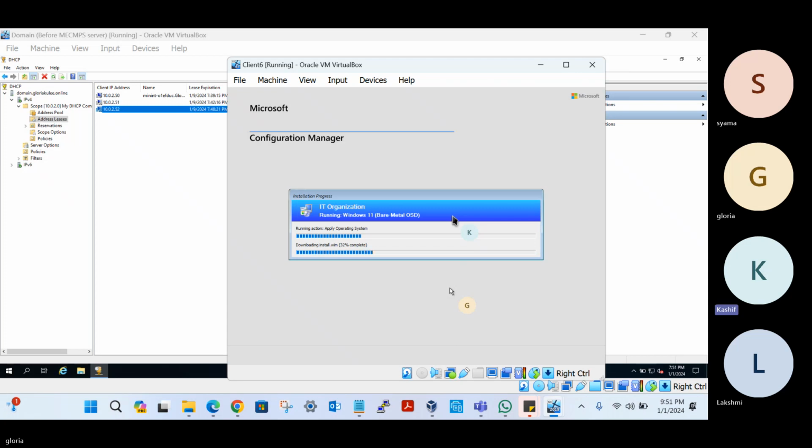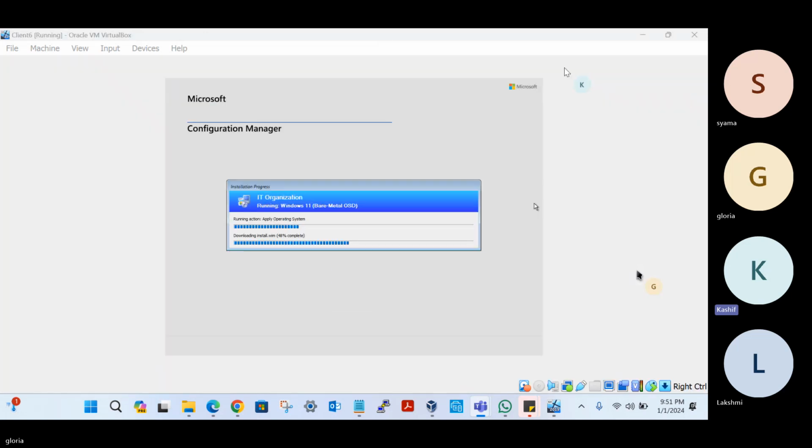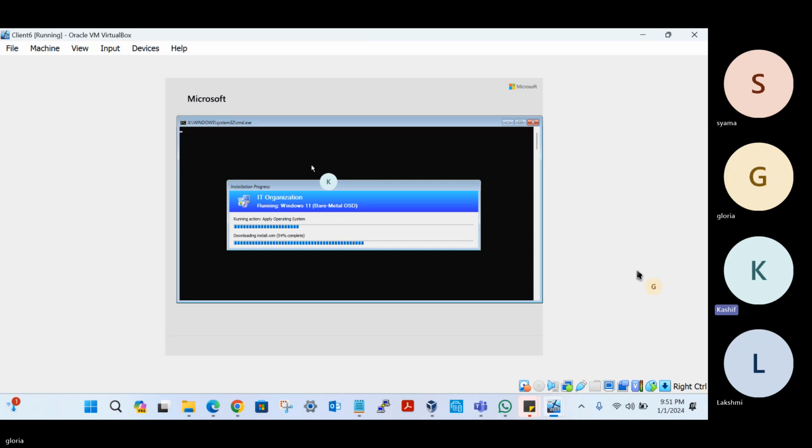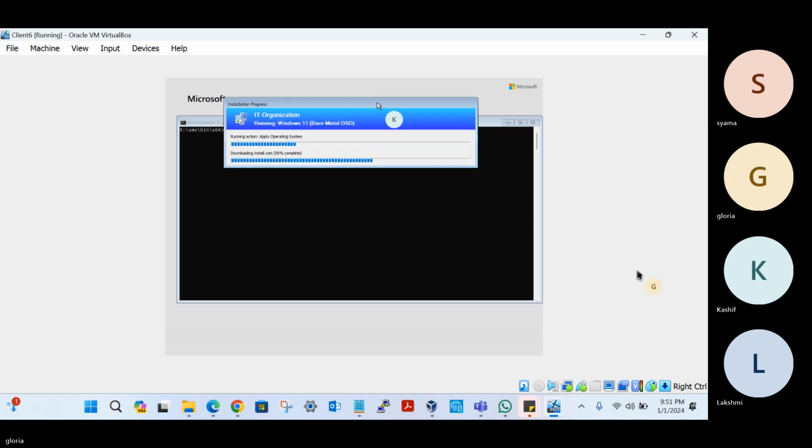Are you guys clear? Yes, Kashif. This process is called bare metal operating system deployment. Now, in order to troubleshoot, suppose this is failing somewhere, you can press F8 on the keyboard. When you press F8, the black window will come like this.